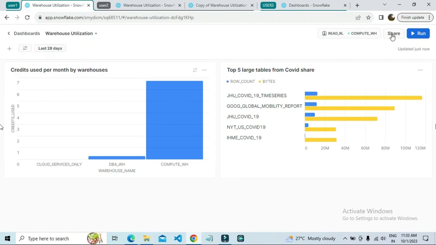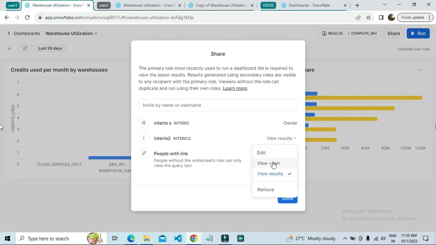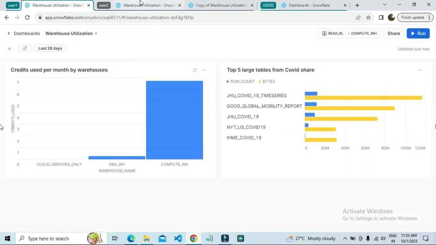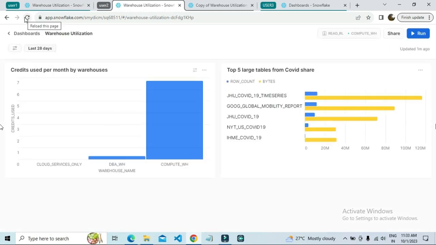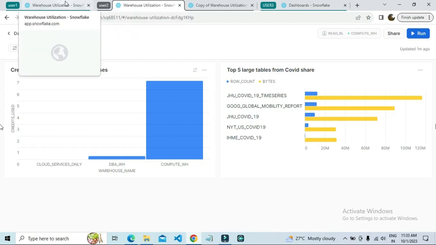Okay, now we will go to the other grant, which is view+run. So it is kind of a read and execute grant. So I will be giving this view+run to interior 2. Now I will be going to user 2, interior 2, and refreshing this URL. Now here you can see that the run option has been enabled. So user 2 doesn't have a dependency on user 1's execution. He can get the latest data on his own. He doesn't need to depend on the execution of user 1.